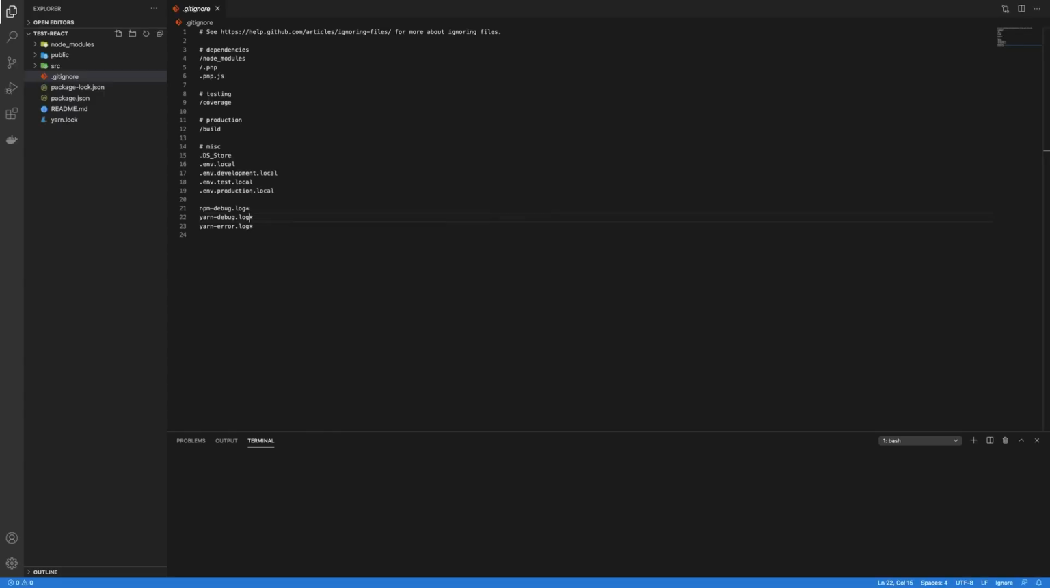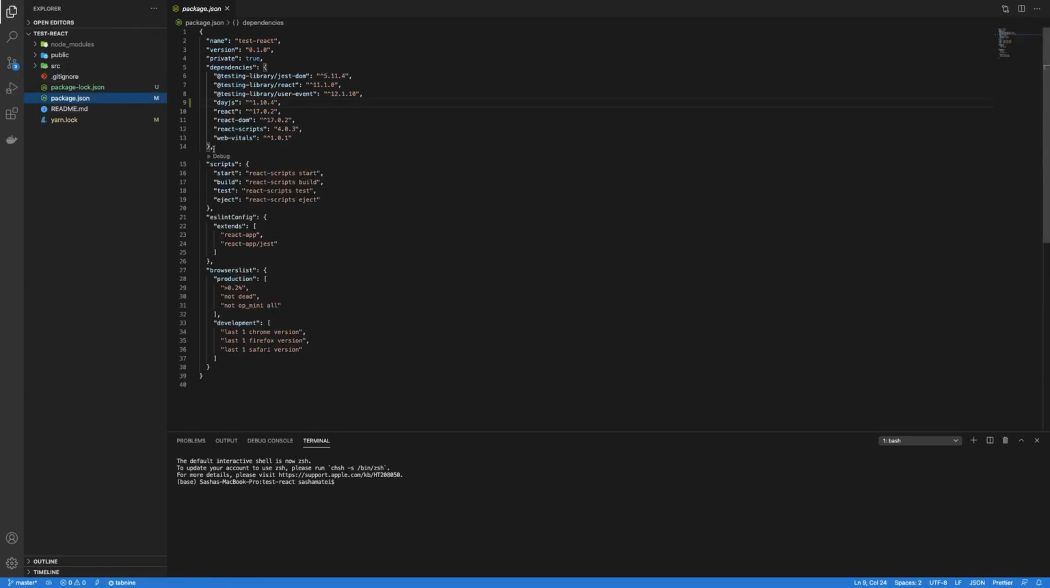Sometimes your VS Code will not show when it appears. I think it's just a bug. Good. Next we have the scripts here. These scripts are commands that you will use to start your app, build or test it. What is written here is going to be executed in terminal.